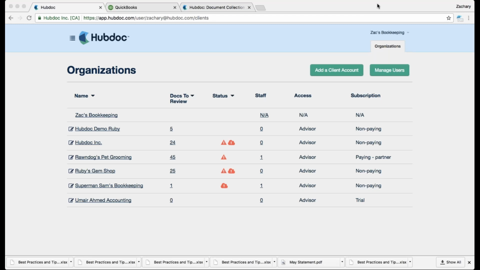Okay, so as you can see here, this is the first page that you're going to be taken to when you log into your Hubdoc account. This is called the Partner Portal or Organizations page. And as you can see here, you'll see your company's name listed at the top. Here we have Zach's Bookkeeping and all of your clients below.